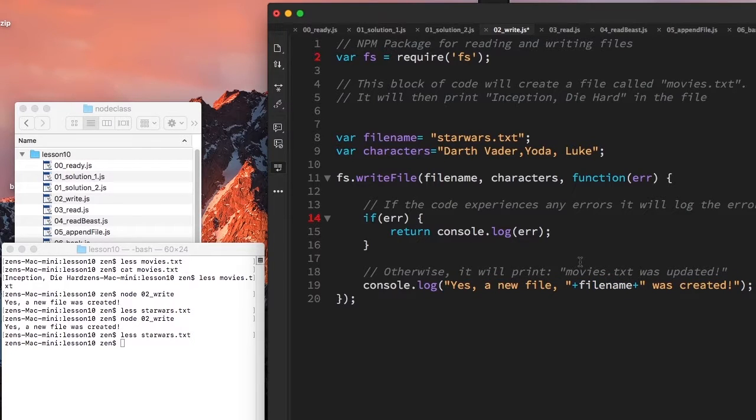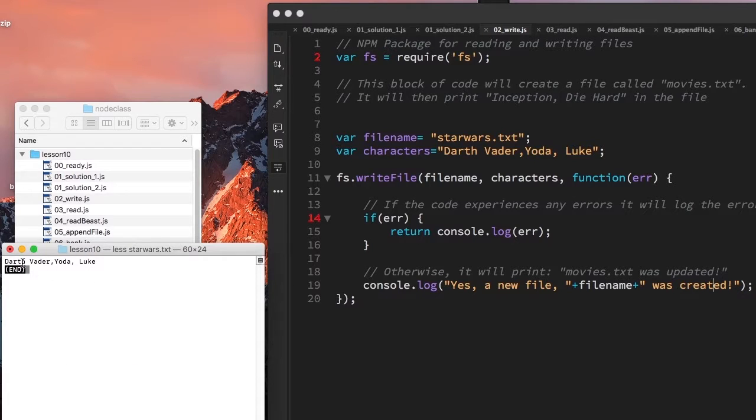And when I save this and run it again, well, first I could see, yes, a new file name and the name of the file here is printed into the terminal window. And this variable is picked up from here, which is picked up from here. And now when I look at the file itself, you can see that the new order is written. Darth Vader, Yoda, and Luke.